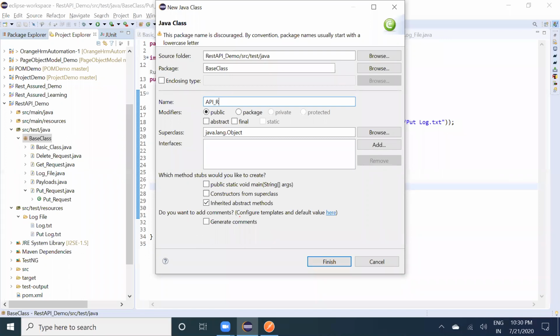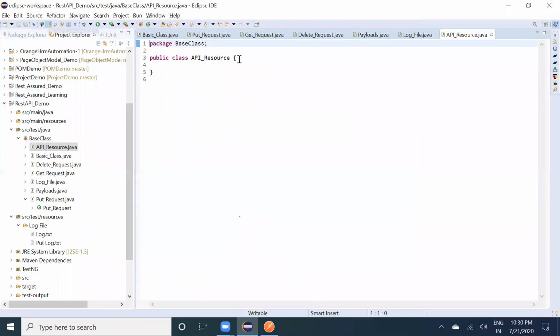Now we can have a separate class, APIResource, to keep our resources outside. The resources normally won't change frequently. That's why we are keeping them in an enum class. So we'll keep all our resources here in the enum class, for example post, delete, put, everything. Can you copy that and paste all the resources here?